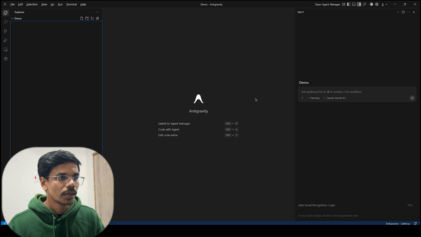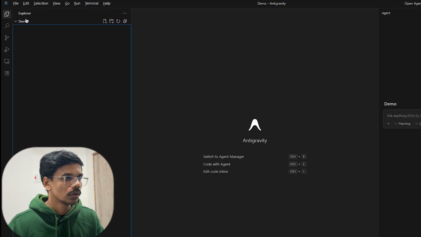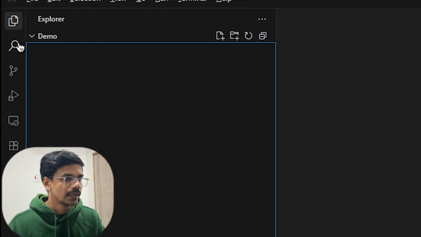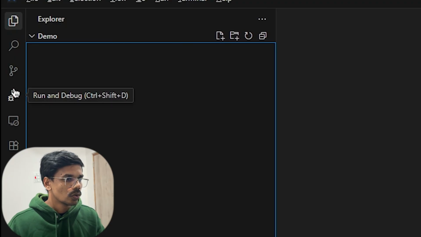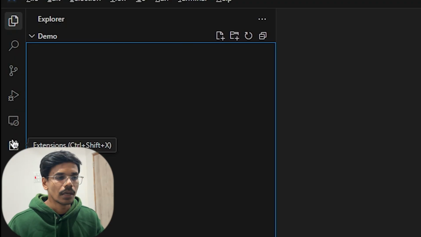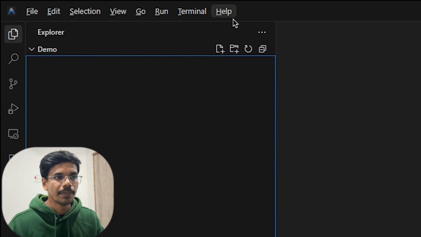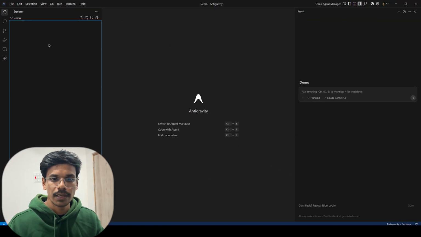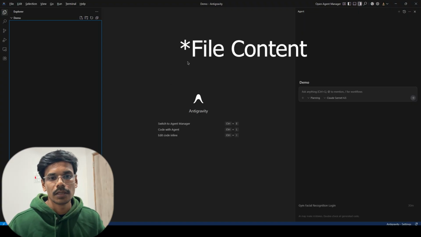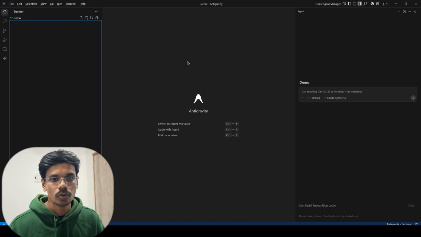So over here you can see I have this UI. This UI is similar to VS Code and Cursor. On this side you can see we have files, search, source control, debug, and extensions. These are all the same as Cursor or VS Code. Also this bar is the same as VS Code and Cursor, and here you can see all the project files. In the middle you can actually see the project files, we are going to do that right now.